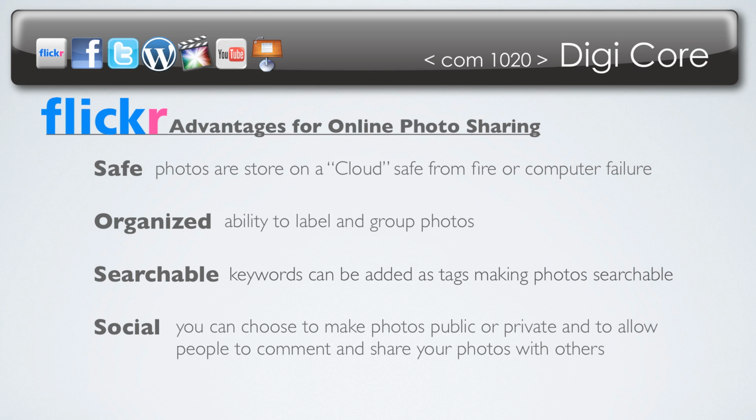And they're social. You can choose to make your photos public or private and allow people to comment and share your photos with others. That's a part of accessible to me as well, is that I can get them anywhere I'm at. If I'm out presenting or away from my computer and someone needs a photo, I can always send them to Flickr and they can pull it down. So Flickr, what a beautiful online photo sharing site.